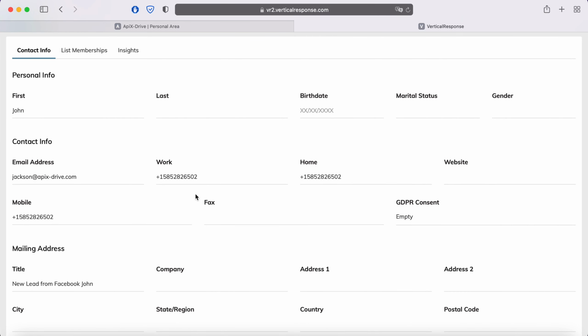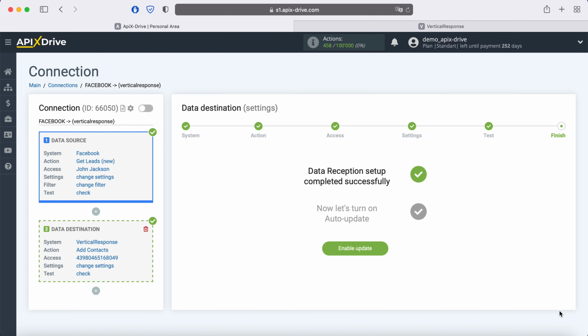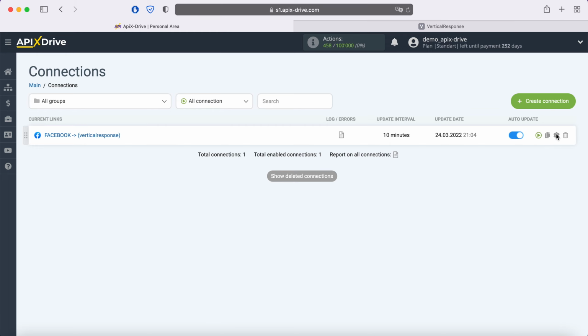If everything suits you, return to the ApiX-Drive service and continue setting up. This completes the configuration for receiving vertical response data successfully. Now you need to enable auto update and select the communication interval, for example, once every 5 minutes.